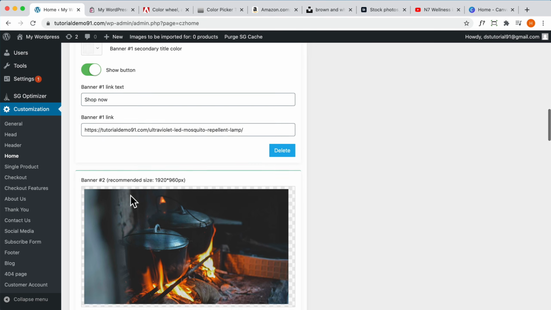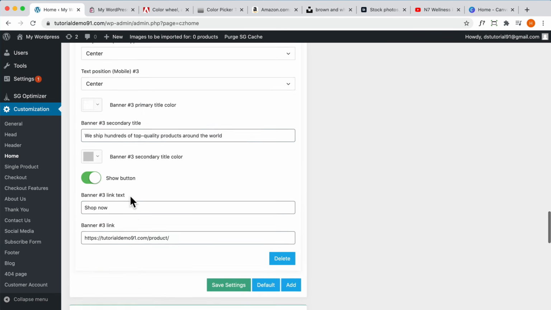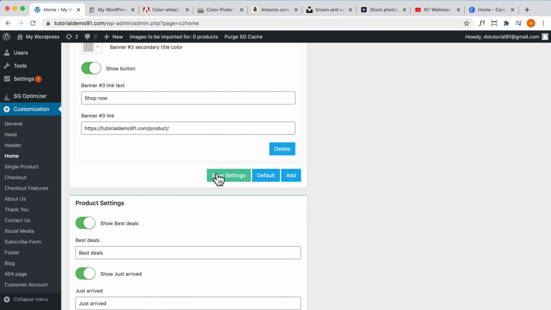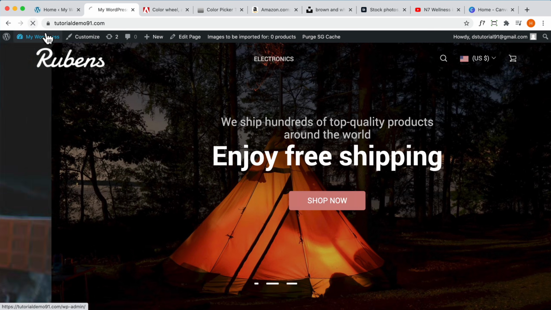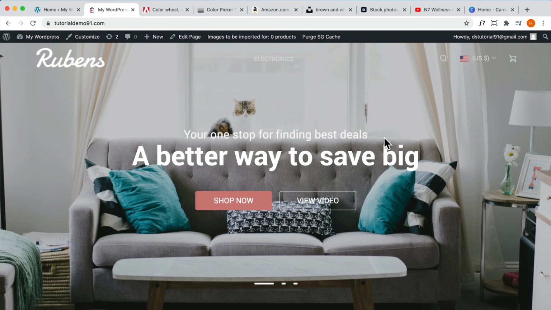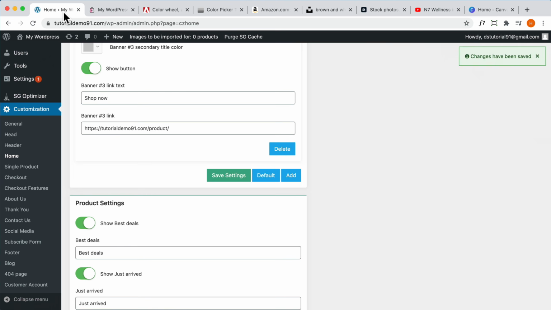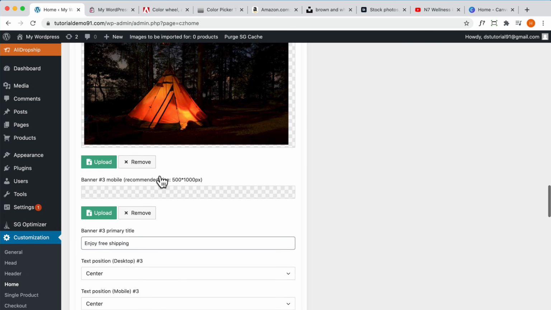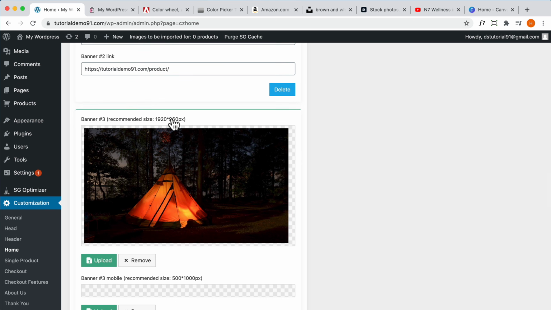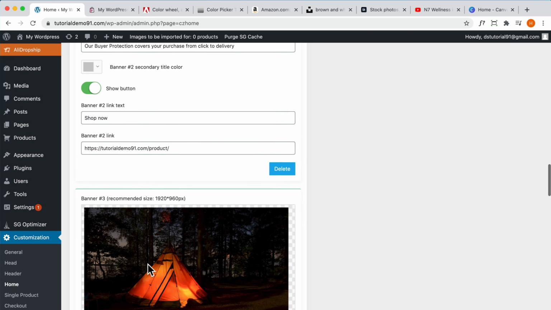Then you always want to make sure that you save. So you scroll down again and save your settings. All right, and we can refresh the page on our homepage. Then it should be changed like that. Okay, so you can play around with the different sliders as well. If you don't want too many, then you can just remove it. You can update it as well.